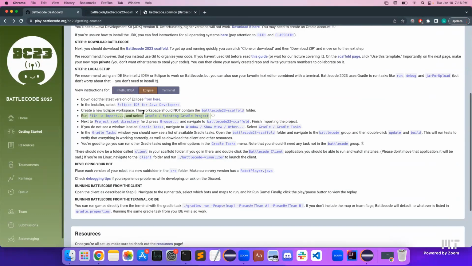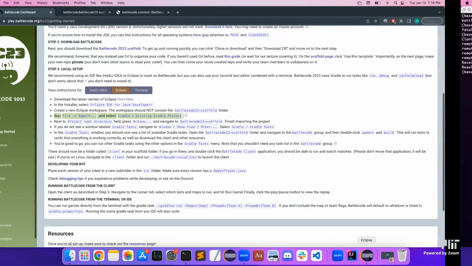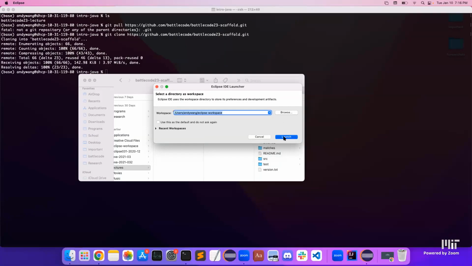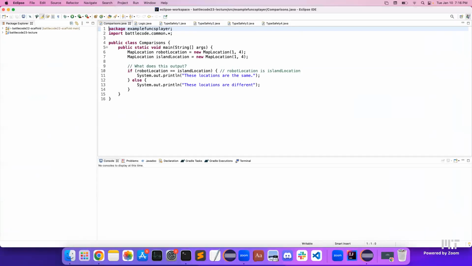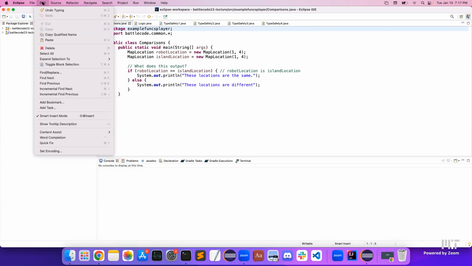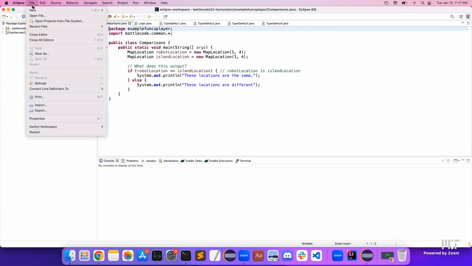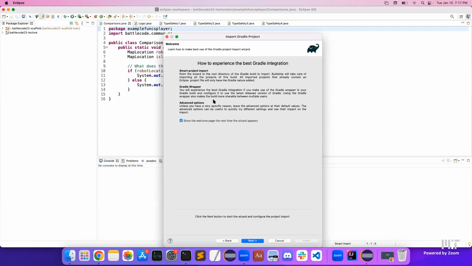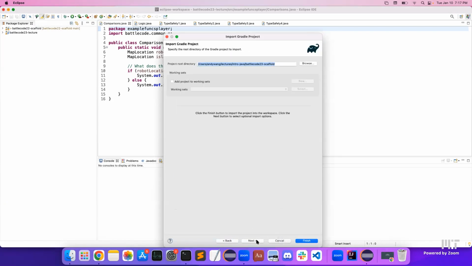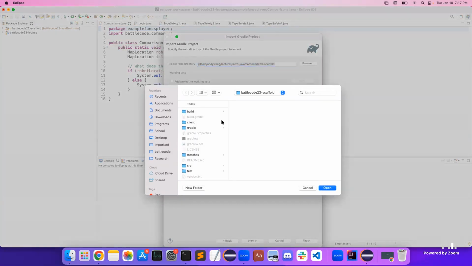So over here, you can also download Eclipse. We have already done that also just to save time. And then once you open it and you launch your file, from here, you want to go to File, and then Import, Existing Gradle Project, and then Next. And then you also want to go and find the scaffold that you have downloaded from Git.